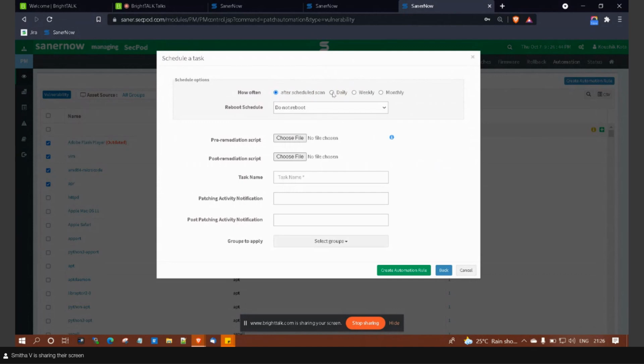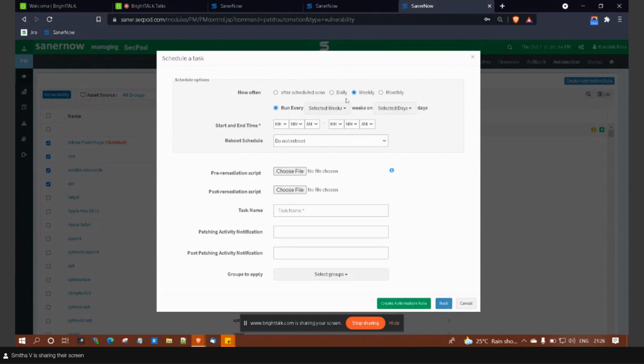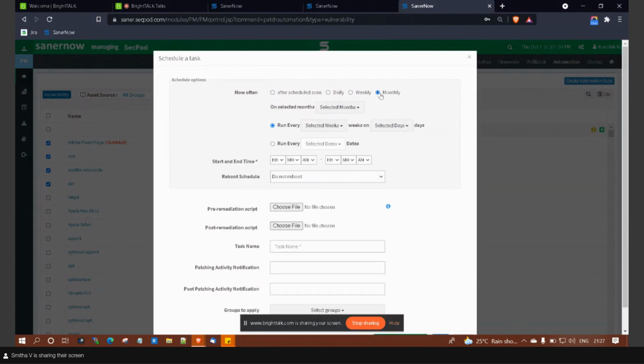The next is daily, wherein you can start your automation task on a daily basis with one start and end time. Also weekly, wherein we can further select which week of the month or which day in the week. Similarly for the month, which week and which day of the month can be selected. Even on specific dates, we can run the automation task. For example, if a remediation should run on the 15th of every month, that can also be customized.